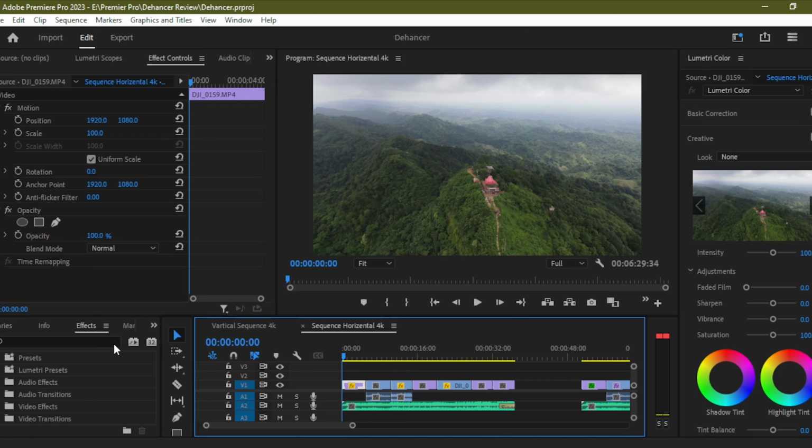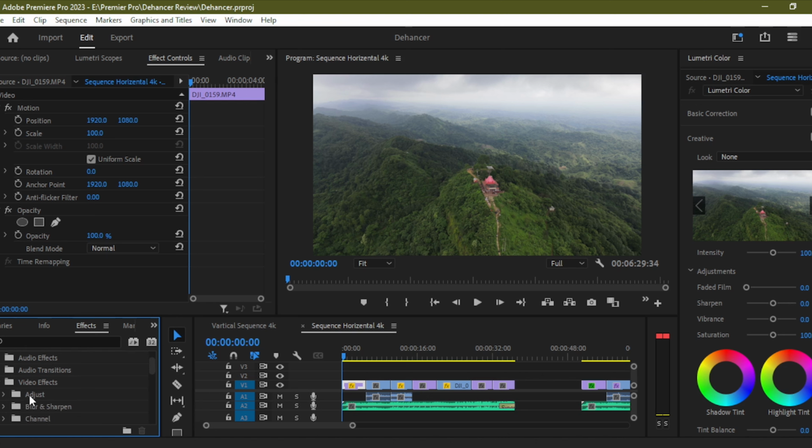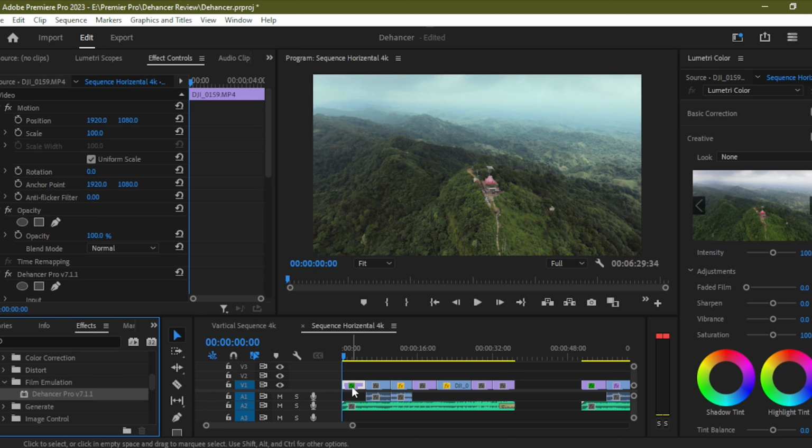Let's create our first look. Find the effect option, go to video effect, then film emulation. You can see Dehancer Pro. Drag and drop it to your video. Then go to effect controls and play with Dehancer.